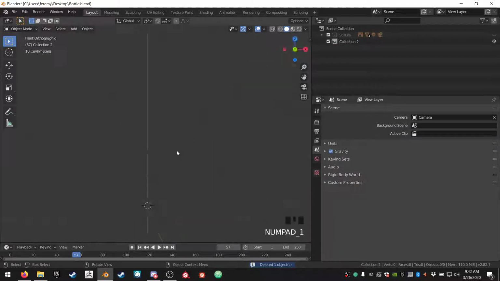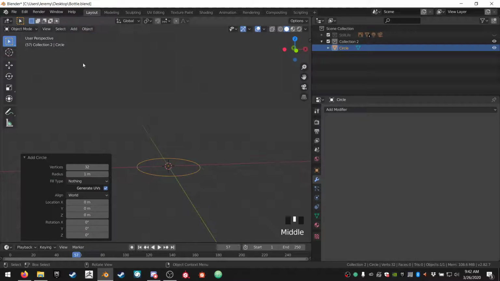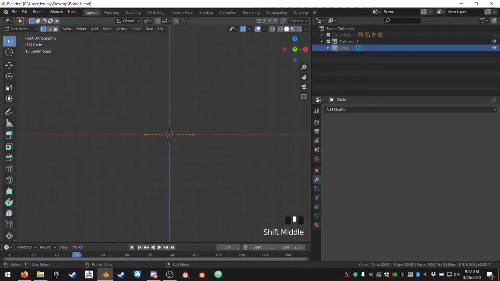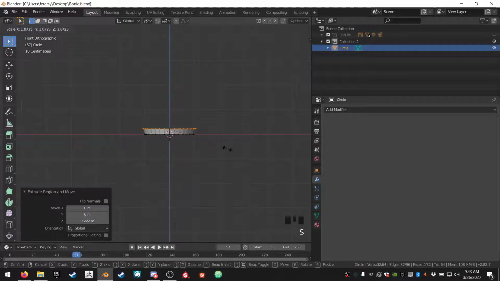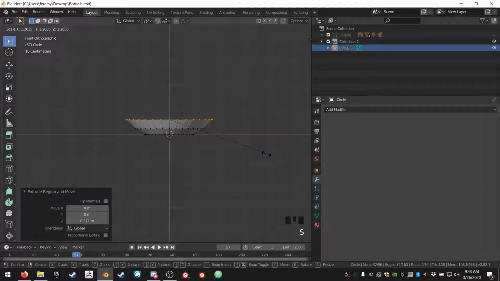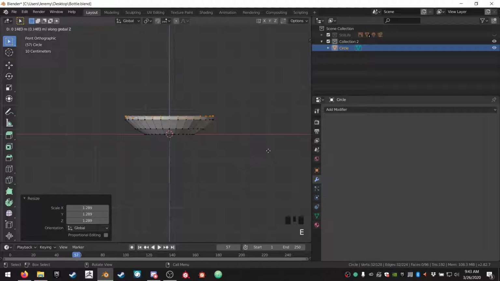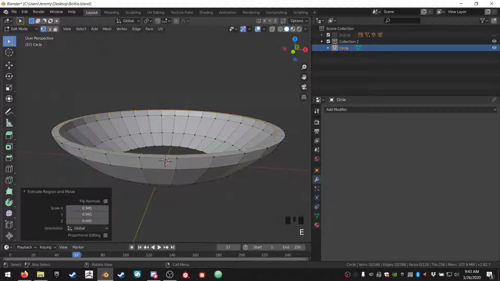Oh yeah, I made this one. Let's make a bowl really quick, just to add to our still life. So I'm going to add a circle. Right. So if you remember the keystrokes on the number pad, I'm going to hit 1, tab into edit mode. I'm going to say E, Z, S, E, Z, S, E, Z, S. Now maybe I can start to close it. E, S.